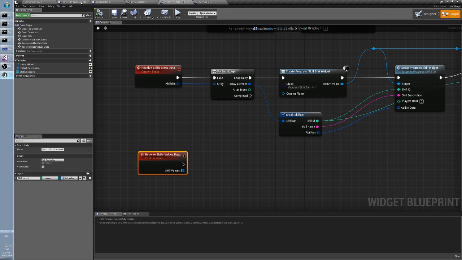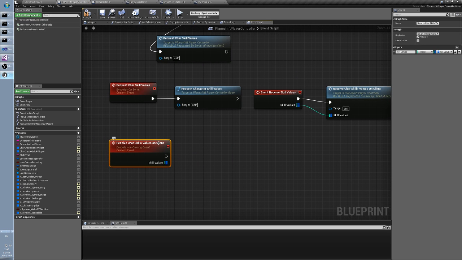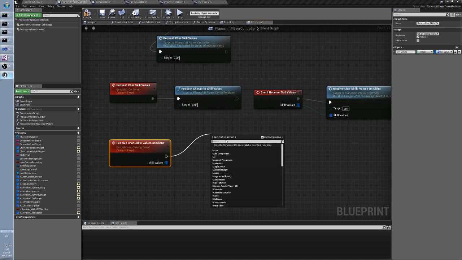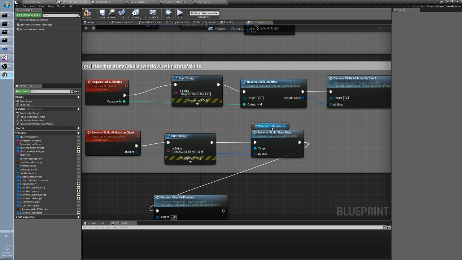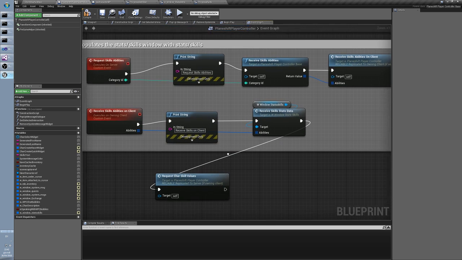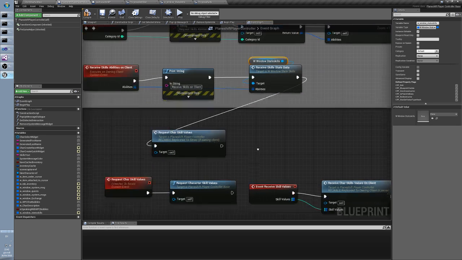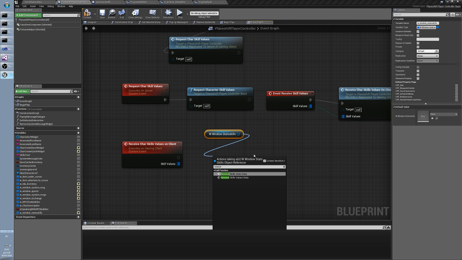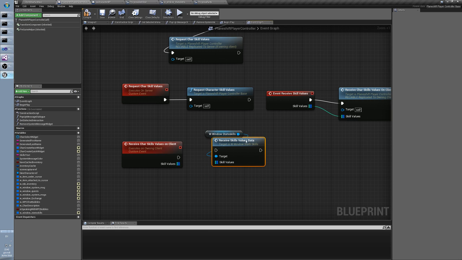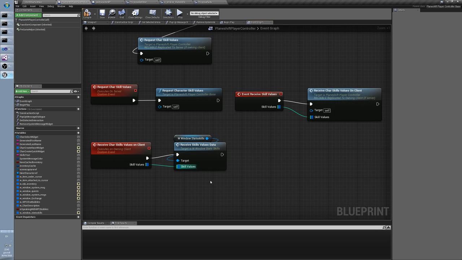Now we are on the client, so we are fine. We can call our window. We need to get our player controller exactly like we did here. We are already in the player controller, boys. So we just need this W stats skills window, get, and on this one we call receive value data. We put this here.